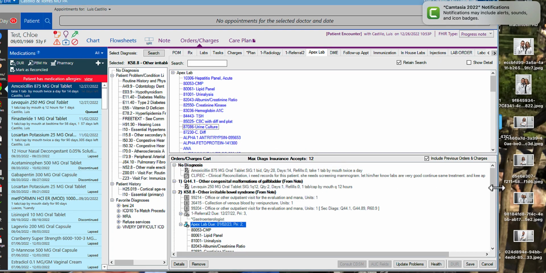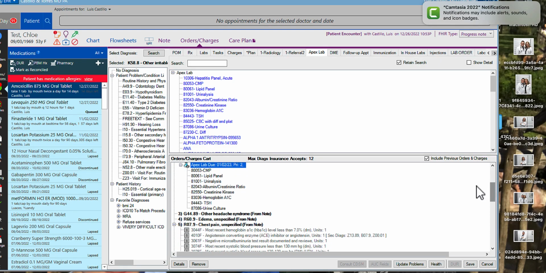This is not the best way to do it, but for example, if we're going to do an Apex lab, since our Intergy is not synchronized with Apex labs, we have to order in this way. Then we have to send a task to the medical assistant to fax it to Apex. Mainly, Junet is the one who does that part.